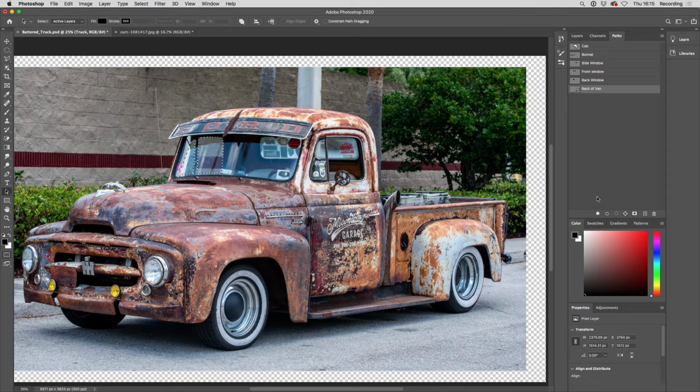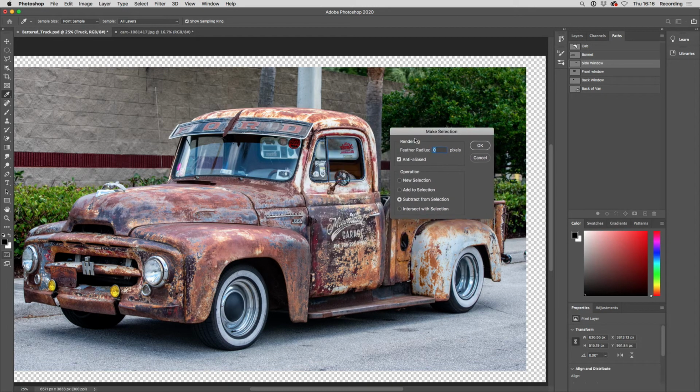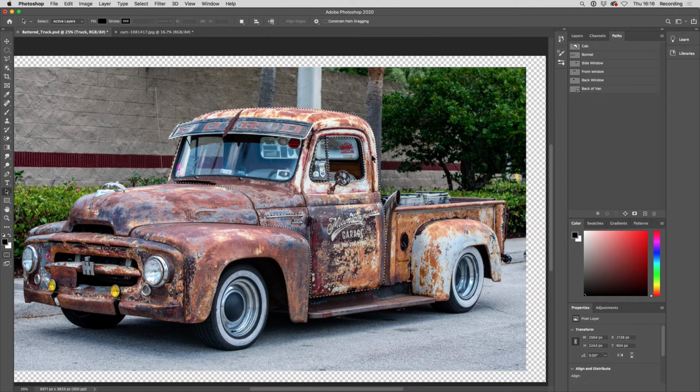Okay, now I could carry on with this, but what I'm going to do is just show you how we can then use these selections. So if I select the cab and then make that into selection, it selects the entire cab. But if I want to then remove the side window and the front window from that, if I hold down Alt and click on this one, and then click on the selection button, it will open up the Make Selection dialog box where I can say Subtract from Selection. So it's now selected this element here, but it's removed the window.